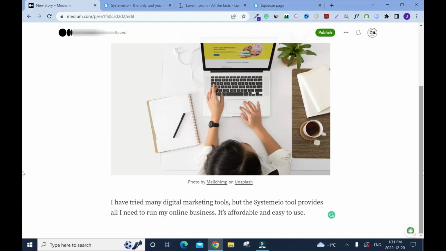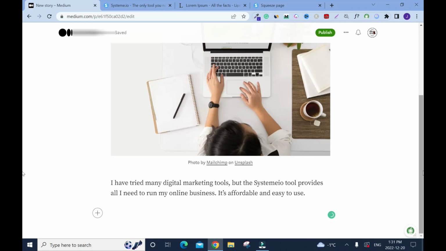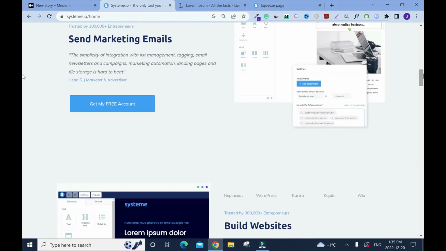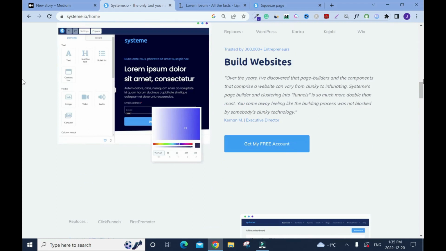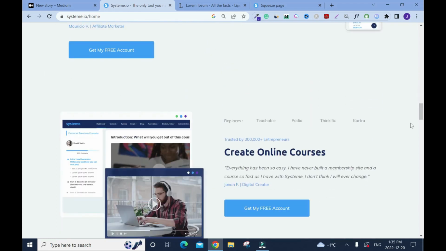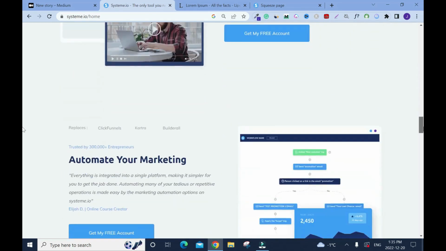What next? With Medium, you always have to make sure you have some spacing, which is easy for the reader to absorb. You've made a strong statement. The next thing you need to do is to go to the product page and find out things about this product. You can create sales funnels, send marketing emails, build websites, manage your affiliate products, create courses and stuff like that. These are things you should write about.